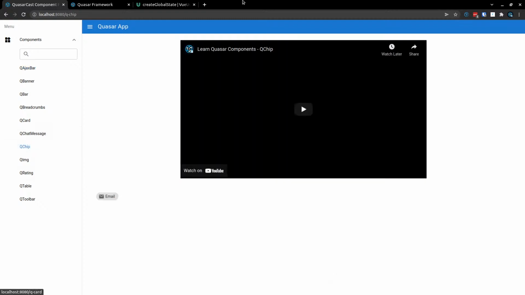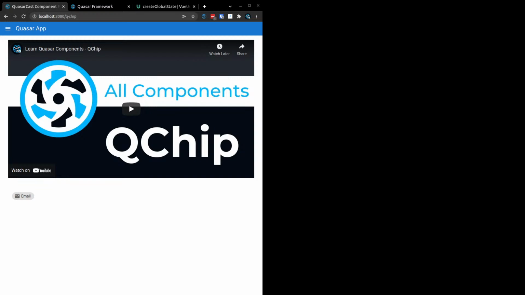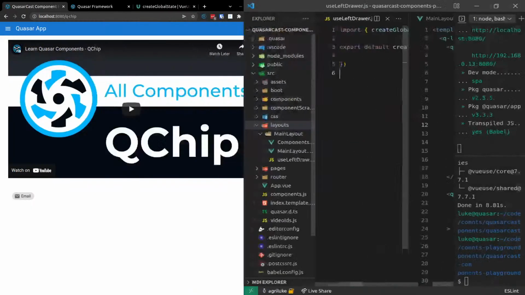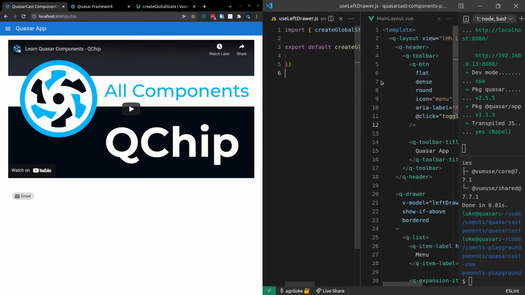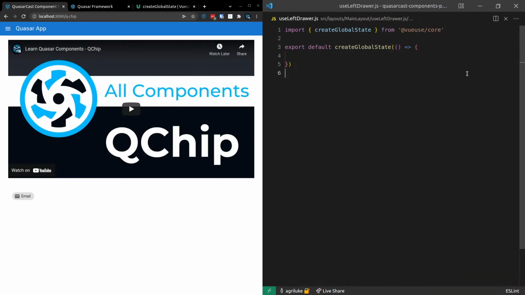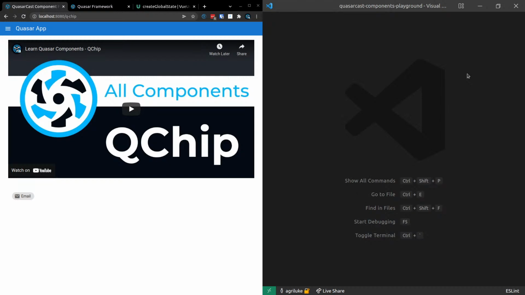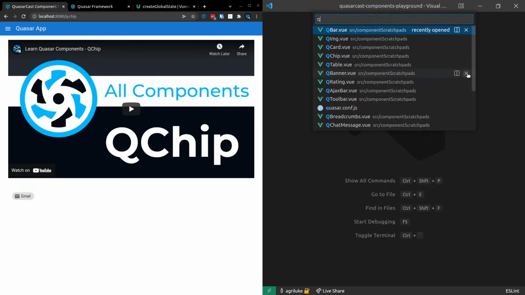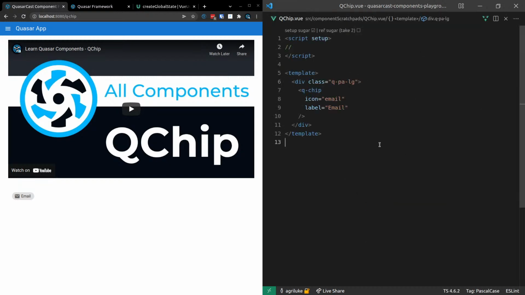Let's have a look at QChip, for example. So what you do is you'd whack that on that side of the screen. Let me get my dev server up here. And then you'd whack this on the other side of the screen. And you would open up the, what did I call it? It's just called QChip.vue. So there you go.